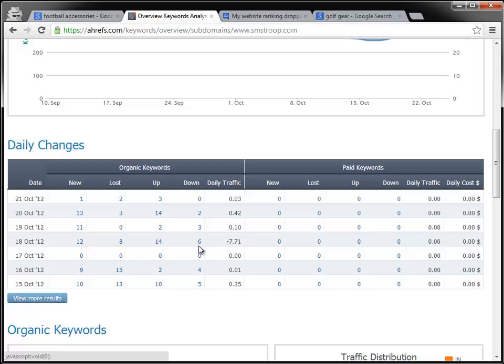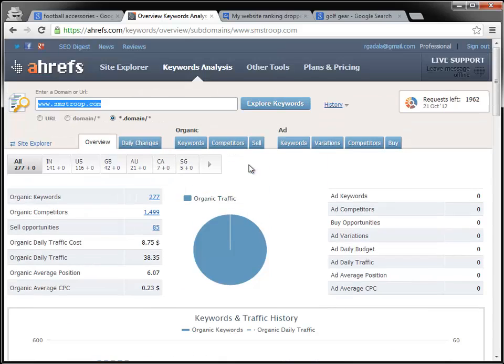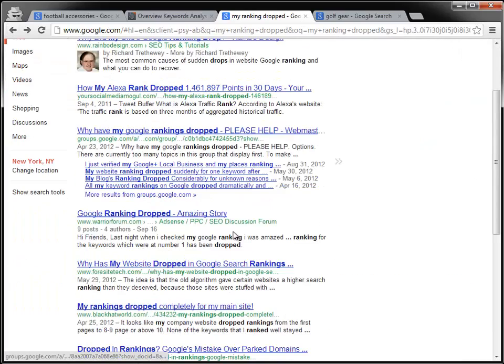So you can see that he is gaining keywords, not very competitive keywords, but he is gaining a few. Overall, he lost keywords over time. And again, I just think he has an overall SEO problem, that he needs to do more backlinks.